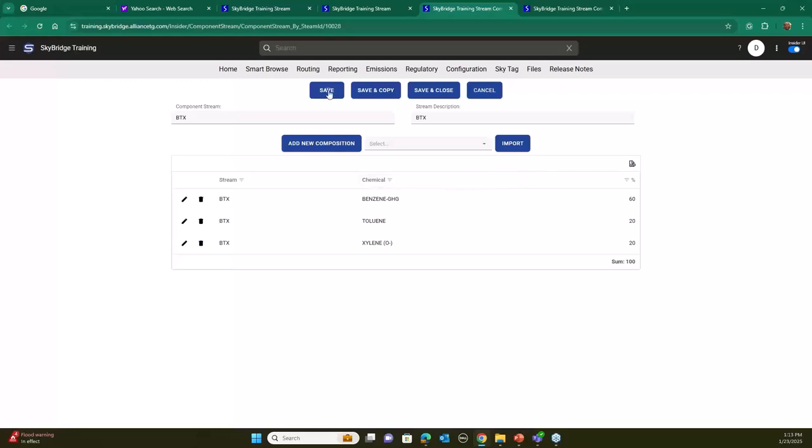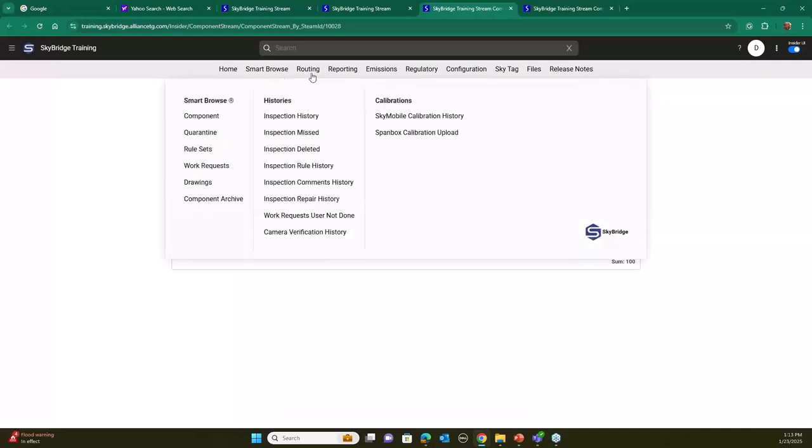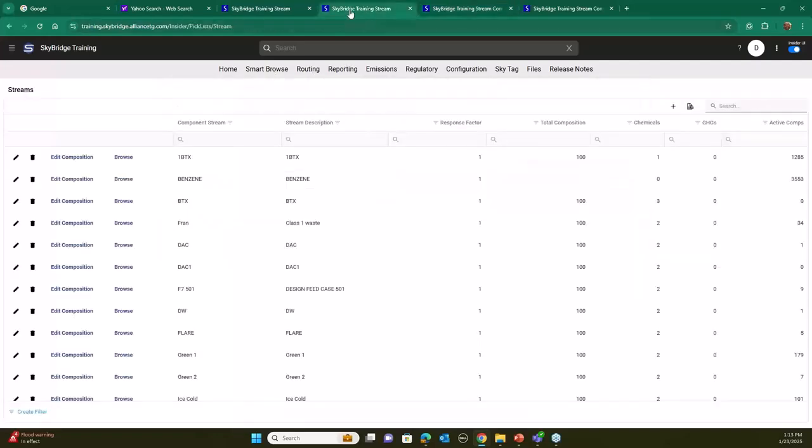All right, so what I'm going to do here is save it. And down here it says save was successful, right? So now when I go back here, I have the BTX here, and it's 100%. See that? It has three chemicals in it, and it's not associated with any components right now, but I can change that right quick. But as you can see, that's my chemical stream, and I've speciated it 100%.